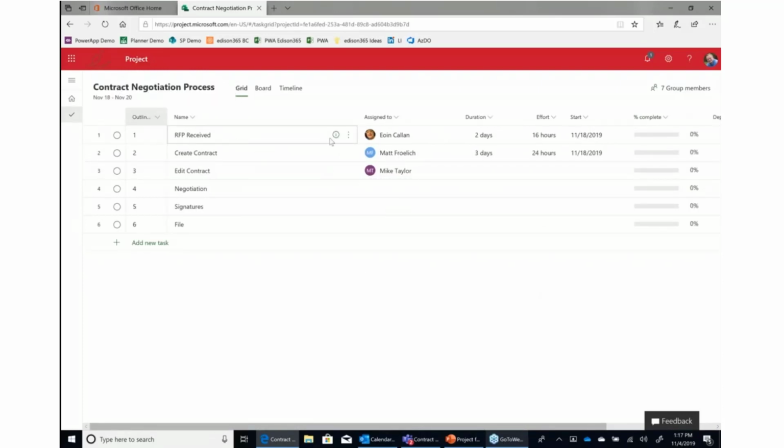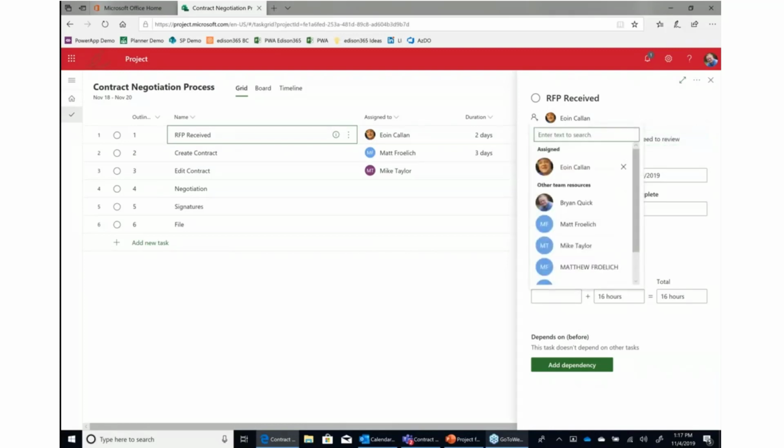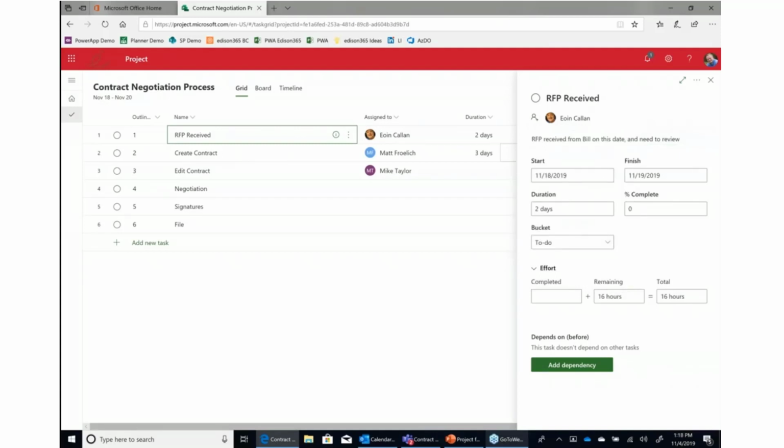Now, as far as the tasks are concerned, I have this ellipsis, so I can go ahead and click that, and I can open up the details. So I have my start and finish. I can include a note, like, for example, RFP received from Bill on this date, and need to review, whatever you want to put as notes in there. So it's nice to be able to have those notes and share them with others and so forth. And then I can change my start and finish date here.